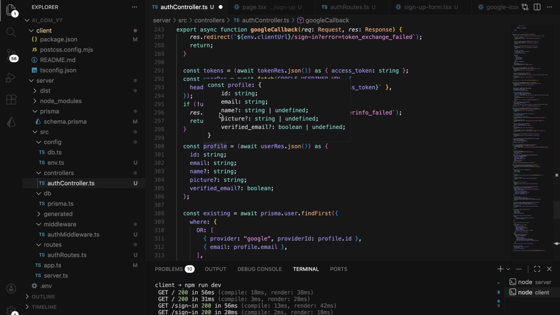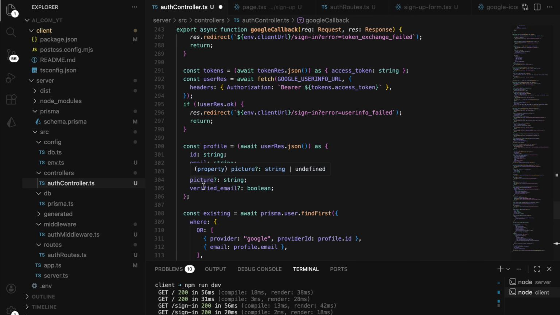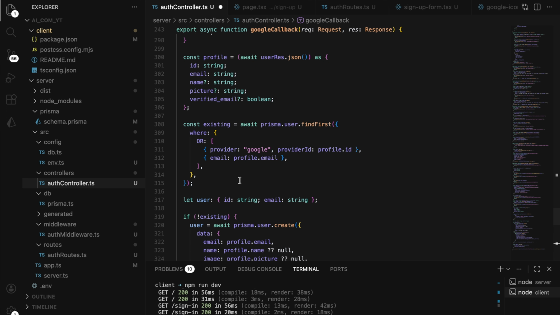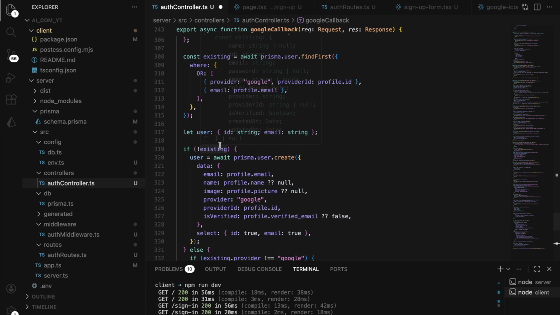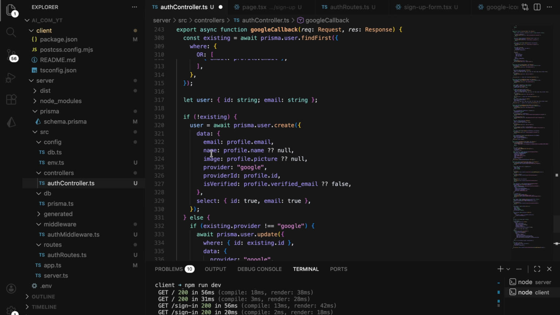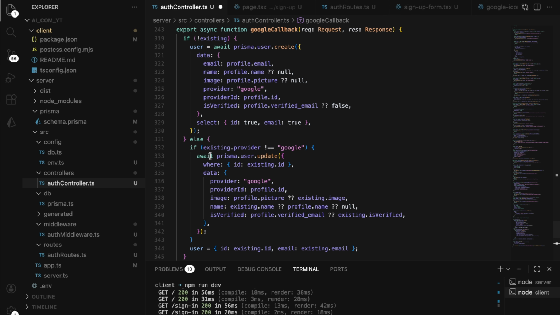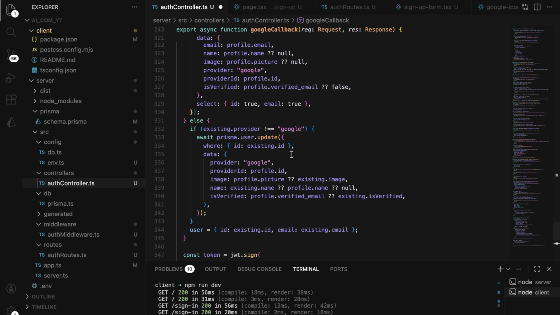So profile will have ID, email, name, picture, and verified email. And after that we are going to check if there's already a user with this particular email. So we can check here, find first, and provider is the Google, and then profile ID, and also the profile email. Now if the user does not exist in our database, we are going to make new user in our database with all these fields. Okay, and if it already exists in our database with this provider name, then we are going to just update the information in our database.